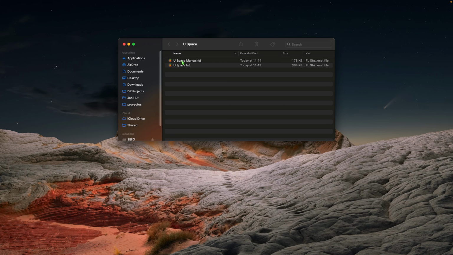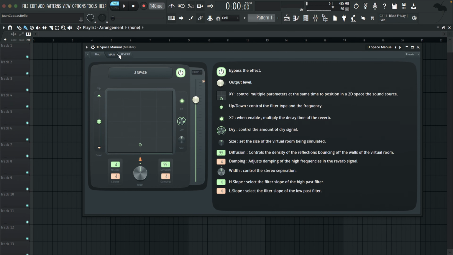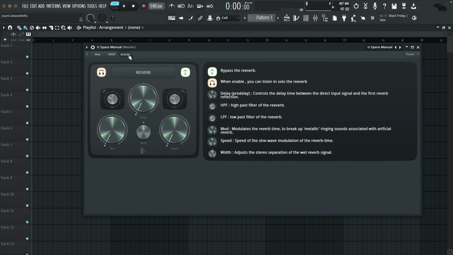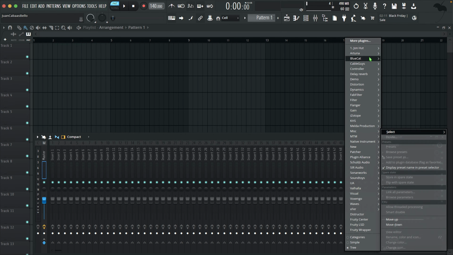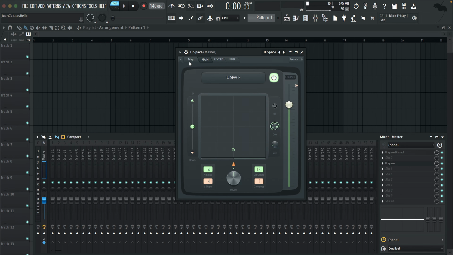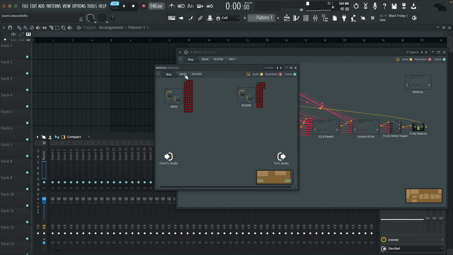And last, in the U-Space folder, you have the U-Space manual. If you want to open it, simply double click on it and FL Studio will open the manual automatically for you. Now here on the manual, we have the two different modules. We have the main module and the reverb module. And another way to open the manual is straight from the plugin. So if I go to the mixer and I open a new instance of U-Space, then I just have to go to the map tab, and here on the top right corner you are gonna have always the manual ready for you. If you want to open it, double click on it and select what you want to see, the main or the reverb module.